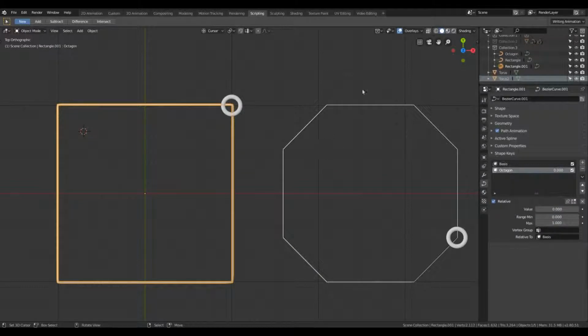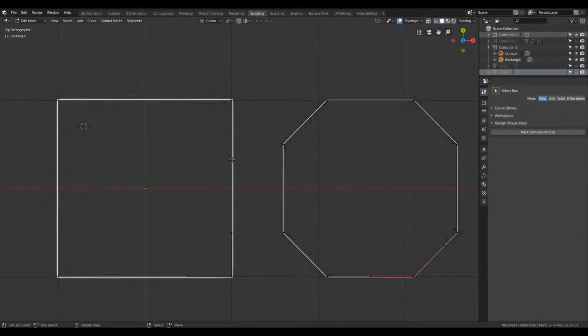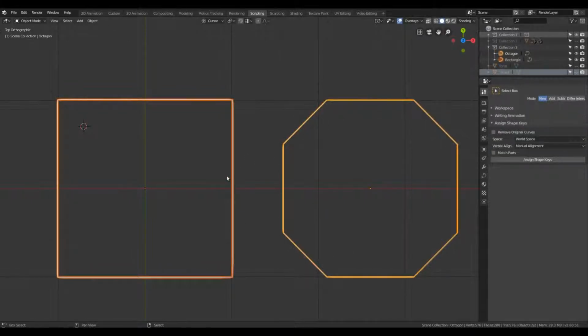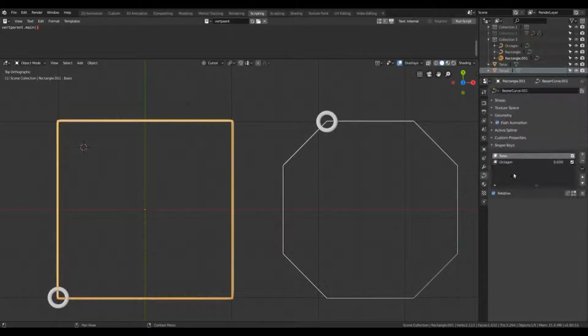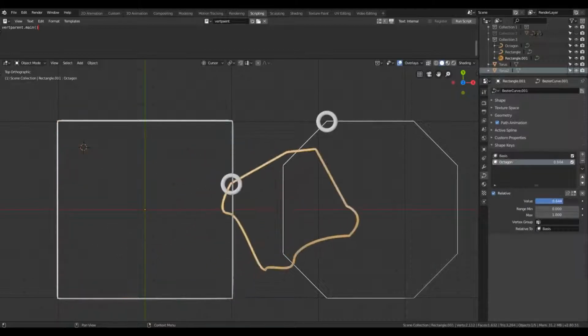Let's see one last example. And this time we align this vertex to this one and press enter to confirm. Switch back to object mode. Select the rectangle as the target and click assign shape keys. Let's also enable our torus objects. And again we see the alignment based on the starting vertices.